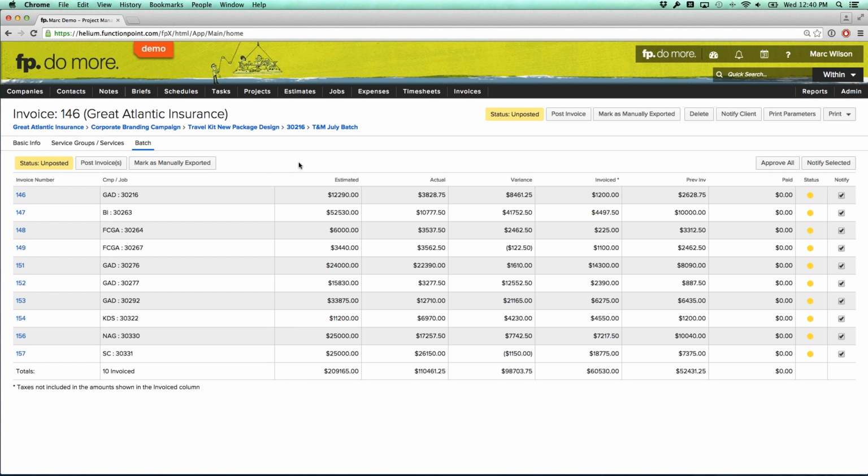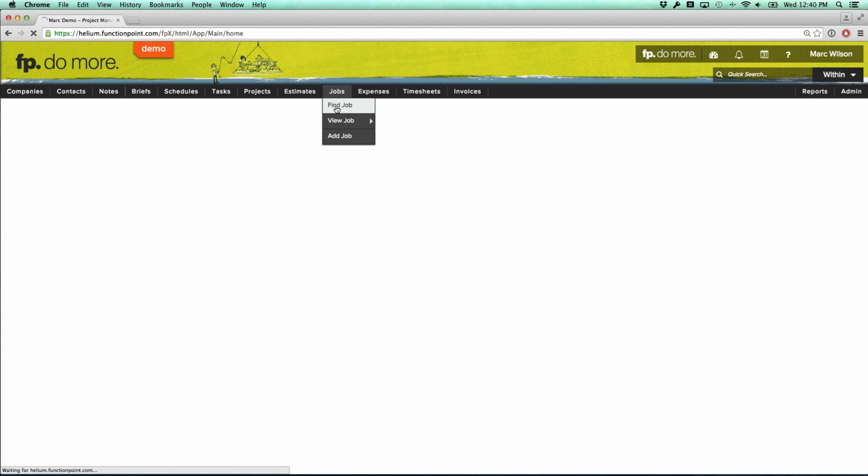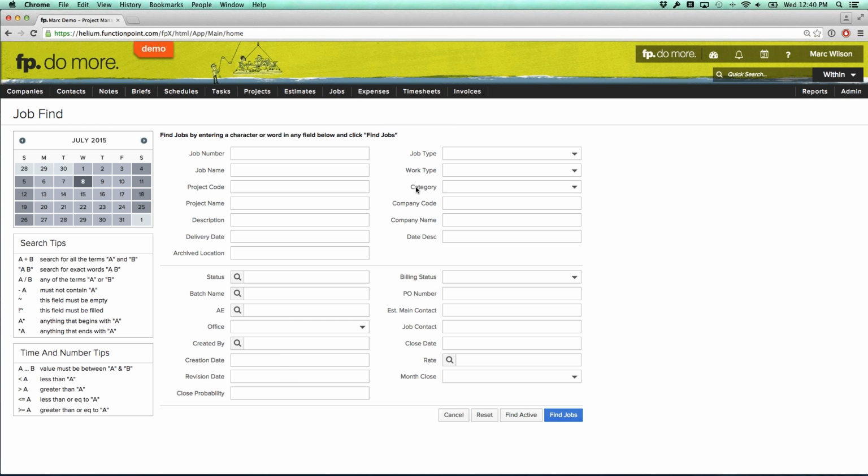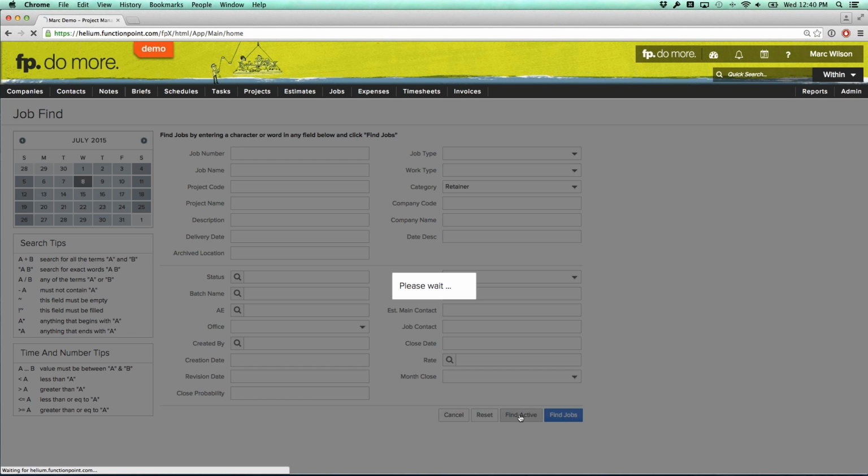So the next thing that we're going to take a look at is the retainer multi-job invoicing. And this is actually just as easy as what we just looked at, but it's a little bit different. So if we were to do a job find, and just like before, we're going to use the category, select retainer, and select find active.